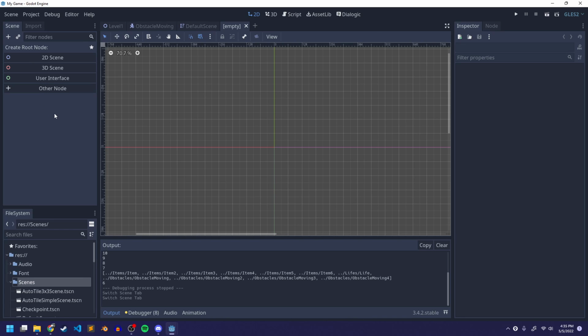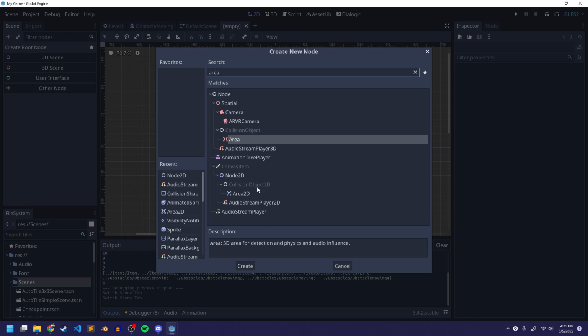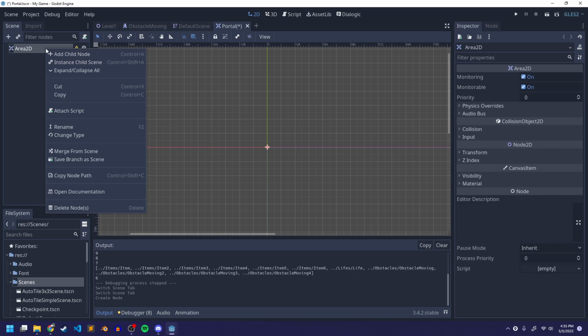And this is also going to be an Area2D. It's very similar to the checkpoint in its basic functionality. So I'm going to go to other node and search Area2D. I spelled area wrong. So there's my Area2D. And I'm going to add my art.